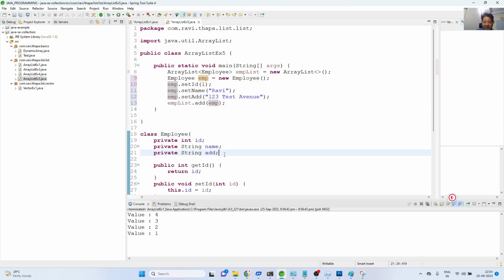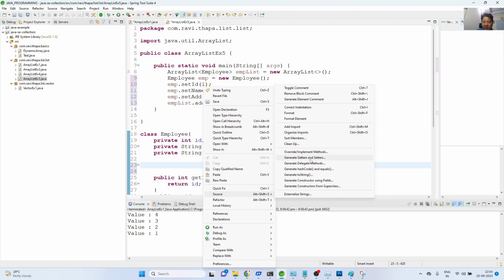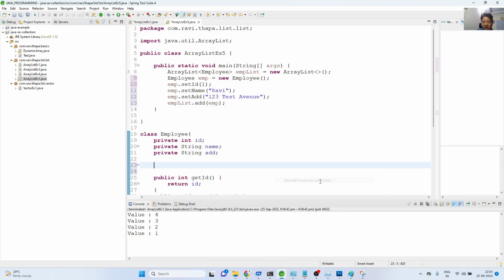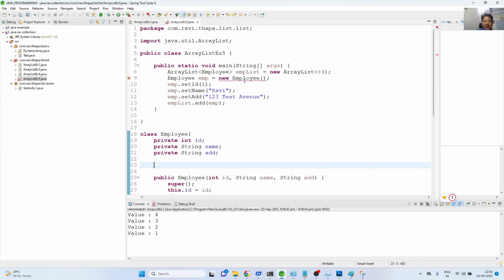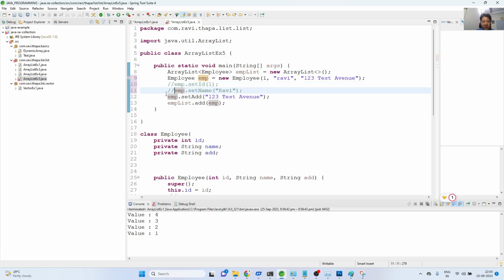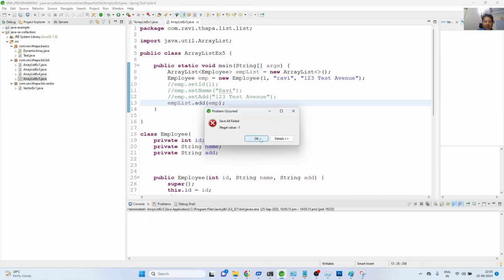Similarly, what I could do is create the constructor for these attributes. So I will say constructor using fields. I will use these fields to create the constructor, and I will pass these values: 1 comma Ravi comma Test. And both are absolutely fine. There is no issue with either kind of initialization. You could either use the constructor or the setter method. Let's say I'm using this one, right? You could use the setter getter as well. So I'm running it.